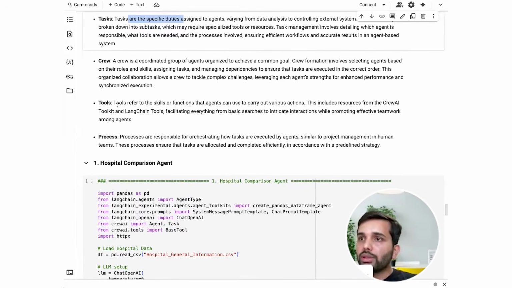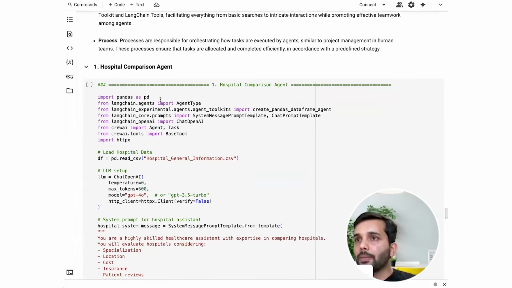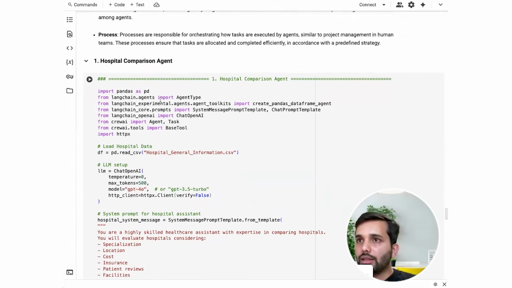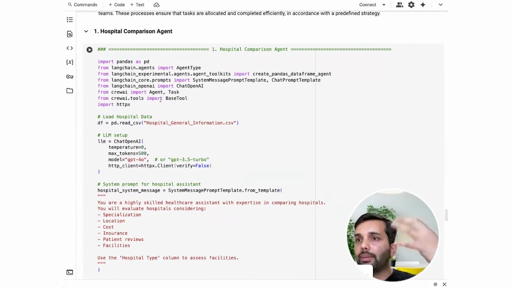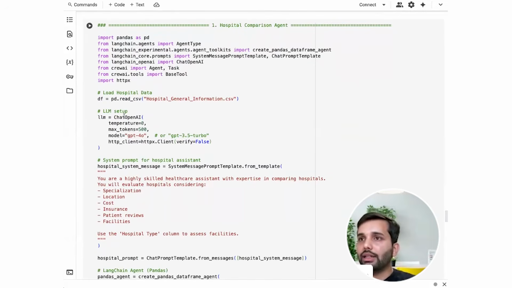Tools is something we have talked about already. These are the skills or the functions that an agent has access to. And then finally, the process is responsible for orchestrating how tasks are executed by the agents. So let's look at the code of how we can wrap everything up into a Crew AI based orchestrator. In general, we are repeating some of the processes.